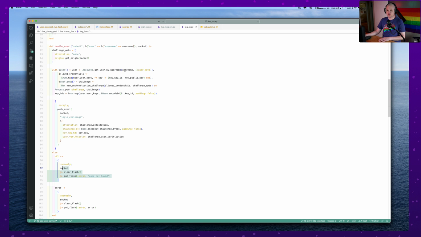If we have a valid user with that username, we want to make sure we're getting the user keys, so we can take each key ID and public key value and put those into a list of tuples. Those are passed into the authentication challenge. Those are called allowed credentials. We also pass in the credential options.